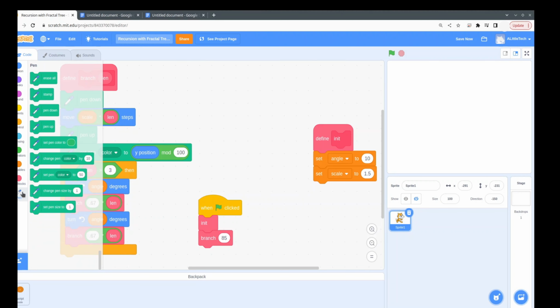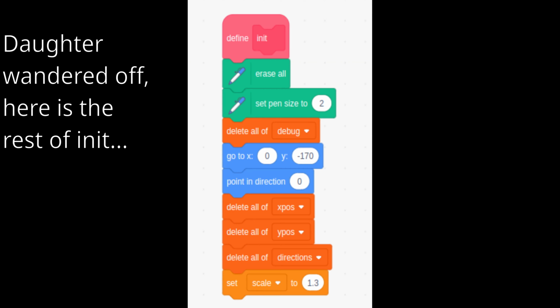Also, when we start this program, what do we need to do? We need to erase the whole screen, or else it'll just get all jumbled up. So there's a block here called erase. Do you want to pull it down?